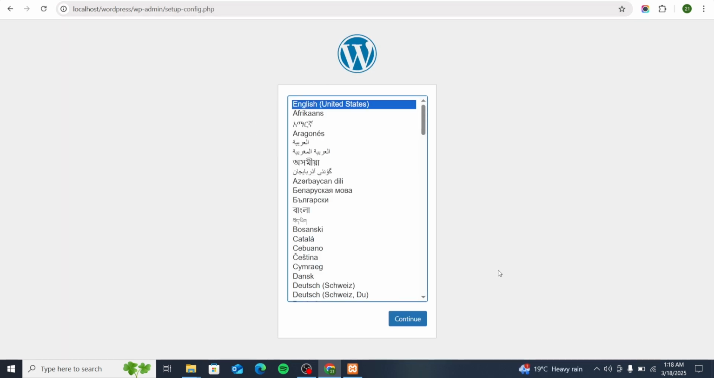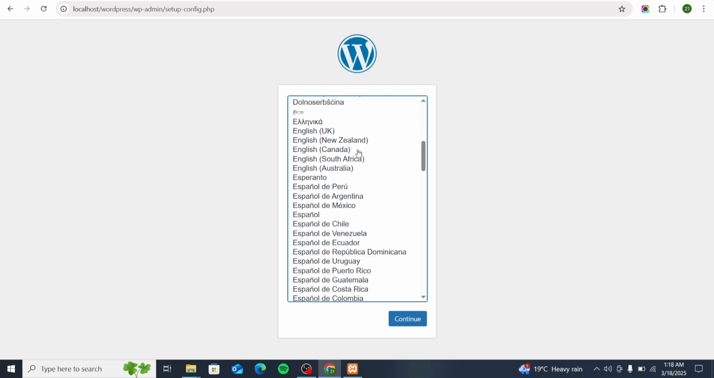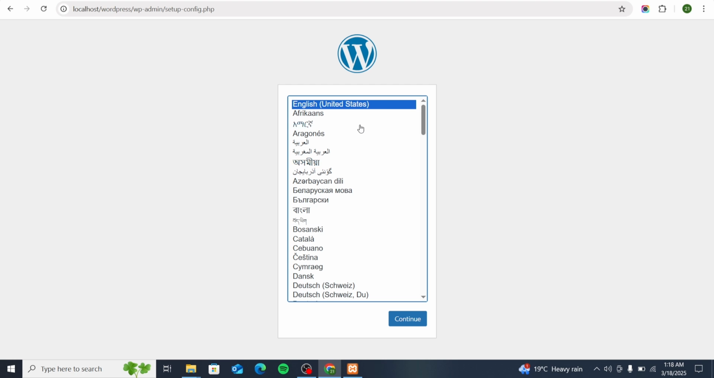Yes, now it brings us to the phase of installing WordPress. So this is how it is done. Choose your preferred language. Mine is English. Then I'm going to continue.